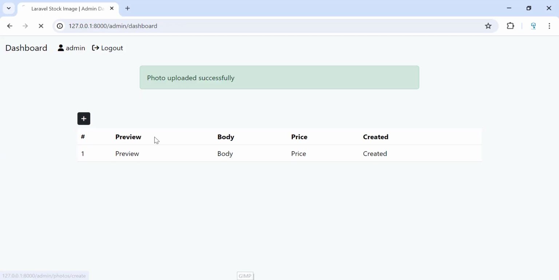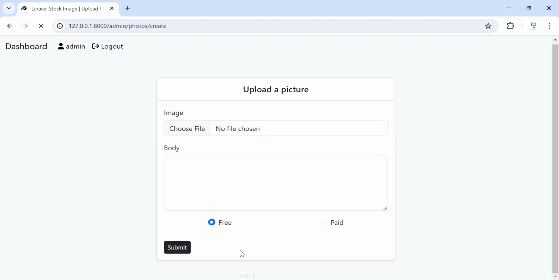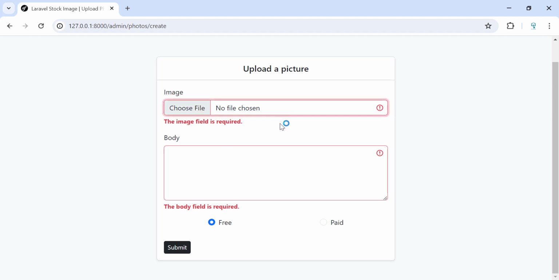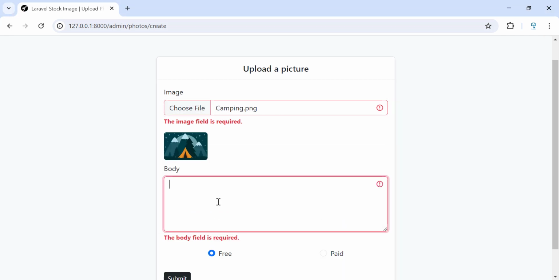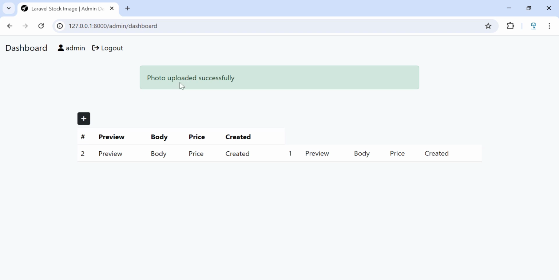So let's try to add another one just to be sure that everything is working as expected. If we send an empty form, we have the validation errors. So let's choose an image. Let's set it free and submit. And as you can see, the photo uploaded successfully. And now we need to display those images. So let's do that now.